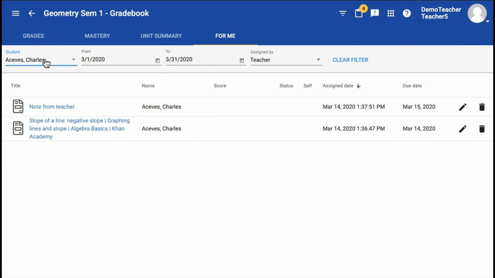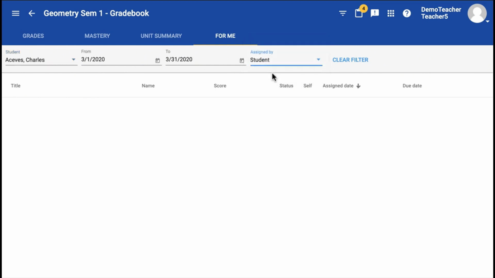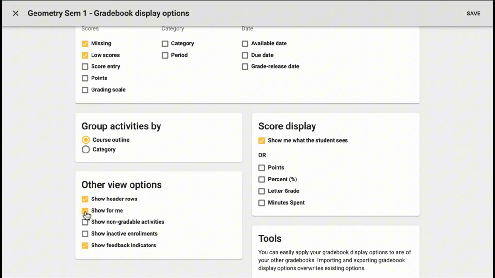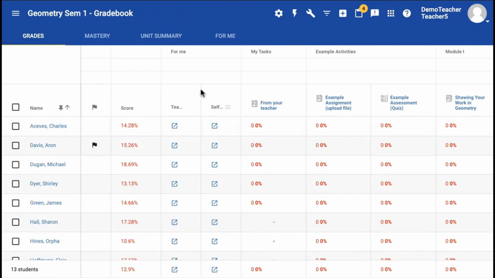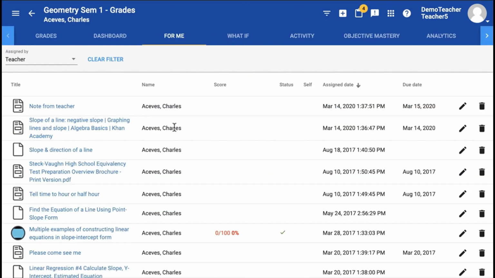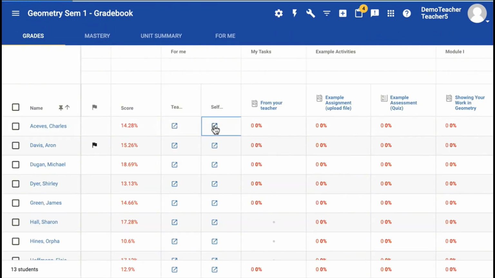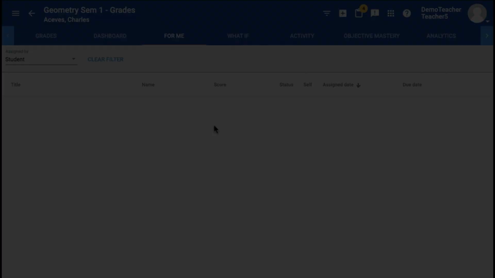I can filter by student, I can set date ranges, or I can view assigned by teacher or student. In the Grades tab, I can create a quick link to the For Me area by clicking on Display Options, choosing the For Me option here, and clicking Save. This creates a For Me column where I can quickly access any teacher-assigned activities for that student, or I can access self-assigned activities for that student.